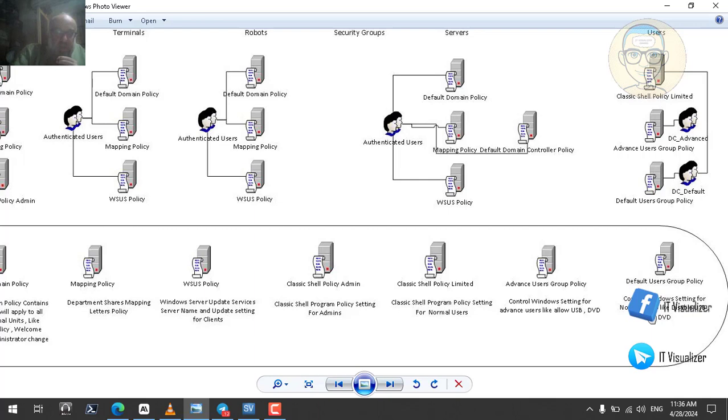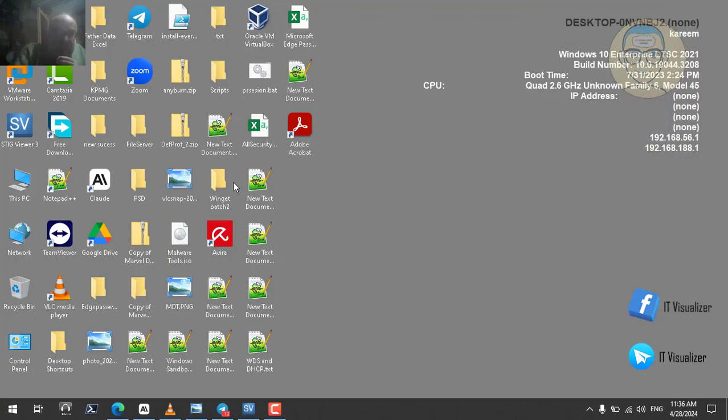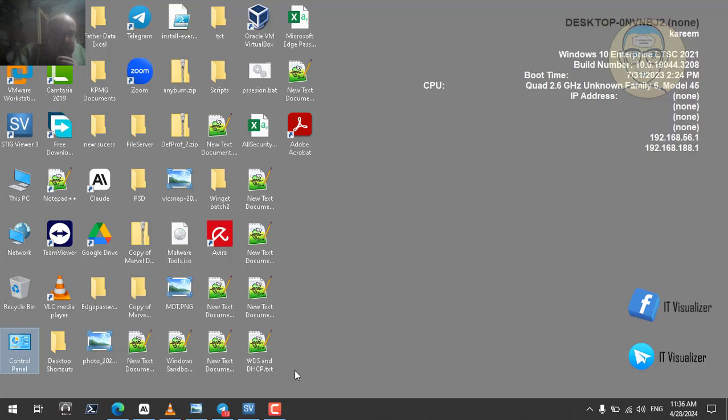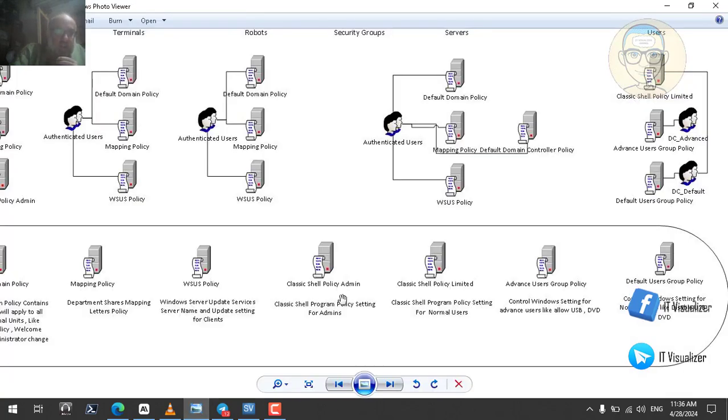For example, here we will disable USB and DVD for these users. We will control what they see in the control panel. So we will see the different settings relating to this group policy. So these are the group policies.